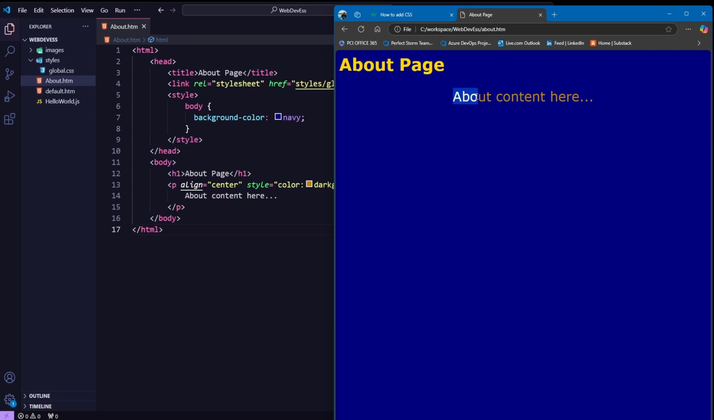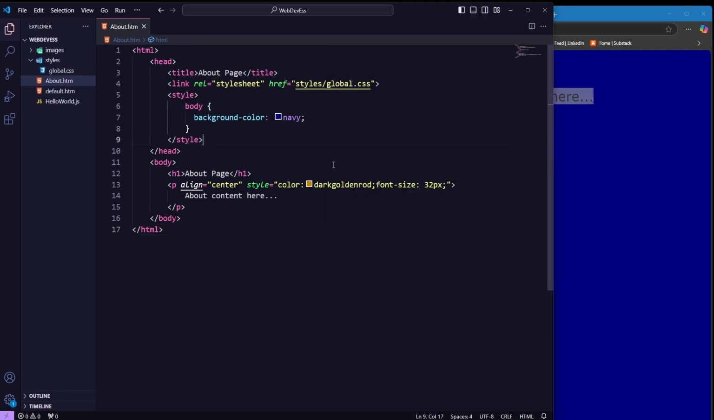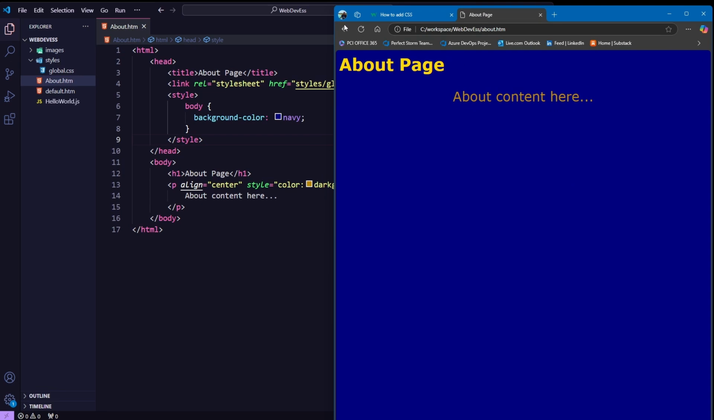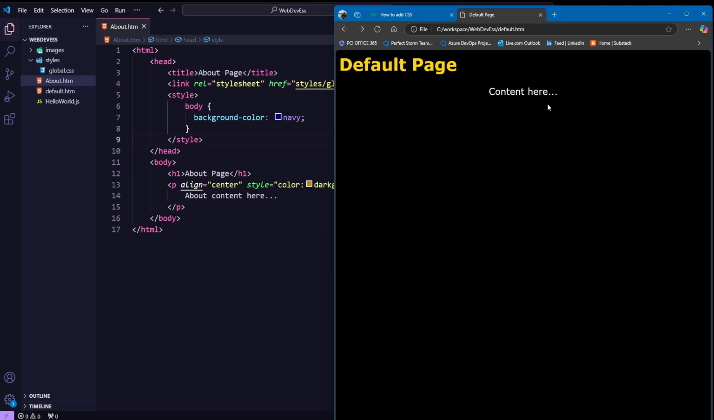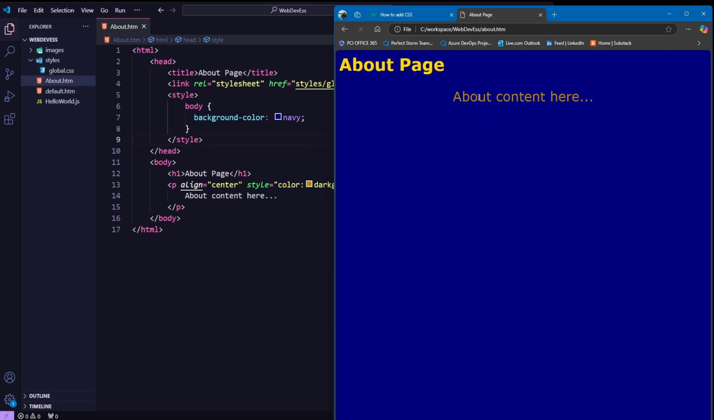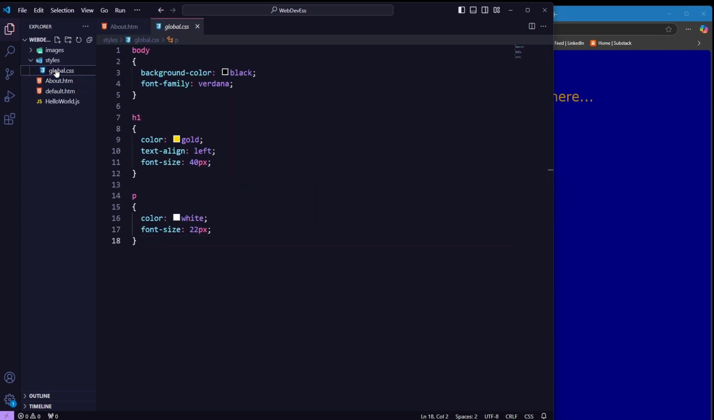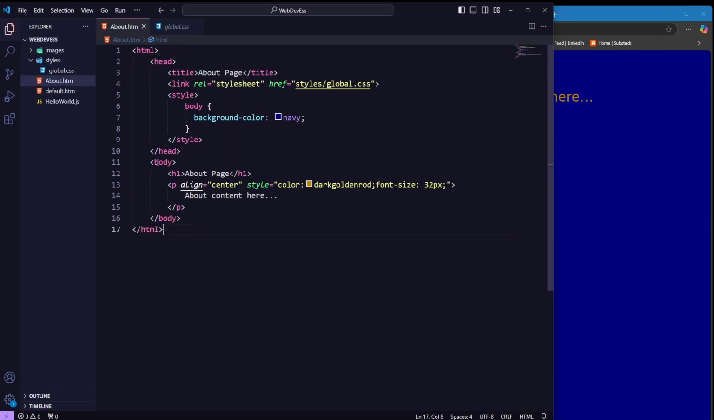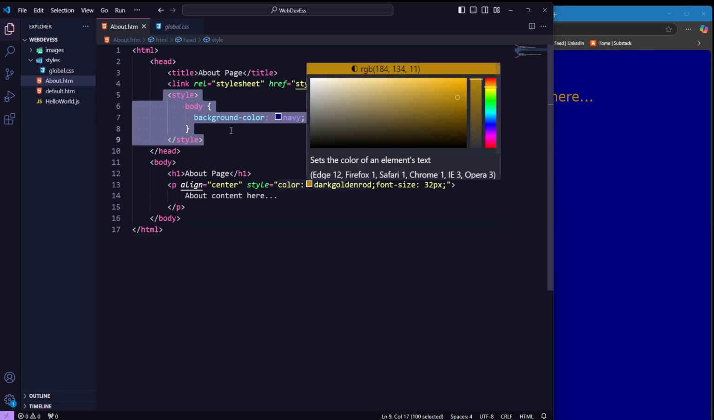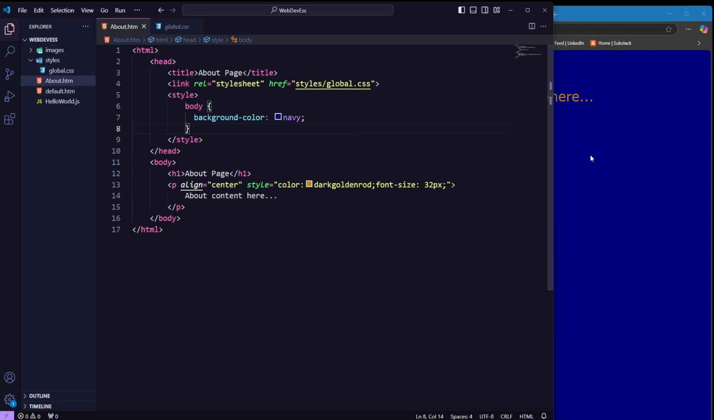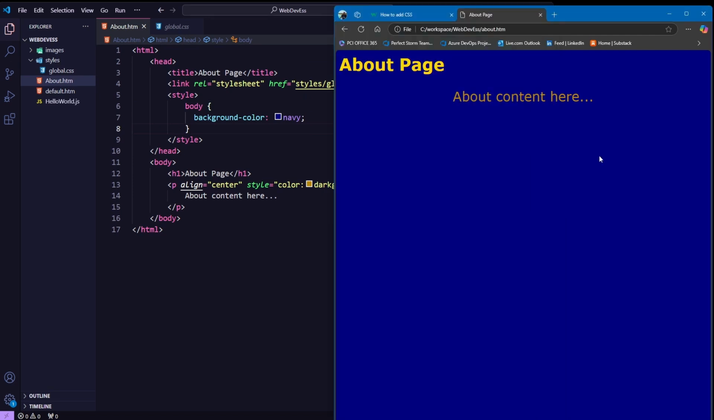And also notice the font size. We changed the size to 32. So if we go back to default, see that's small. That's the 22. That's the 32. This now proves that on this about page, we can inherit a global CSS spec from a file we have externally. And we can have an embedded second style specification to override the background color and set it to what we want it to be, navy.